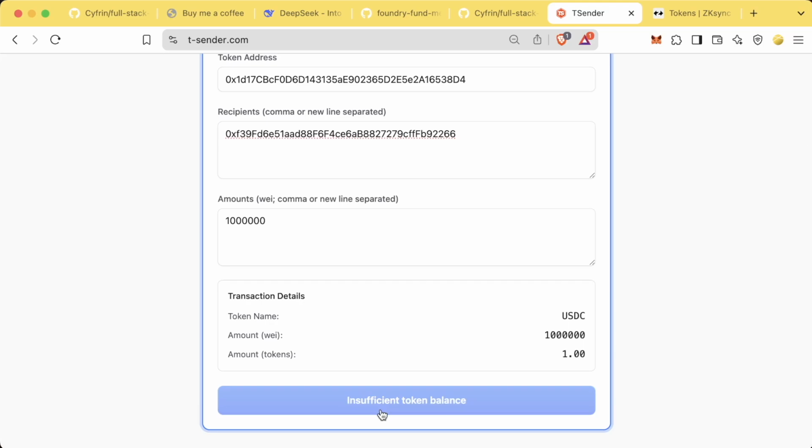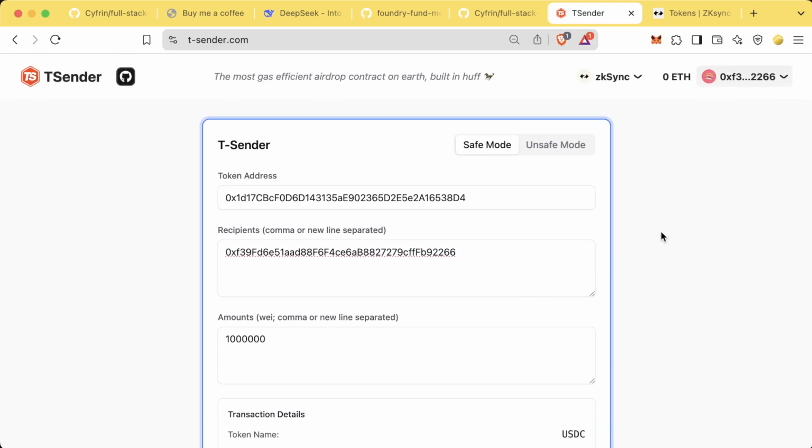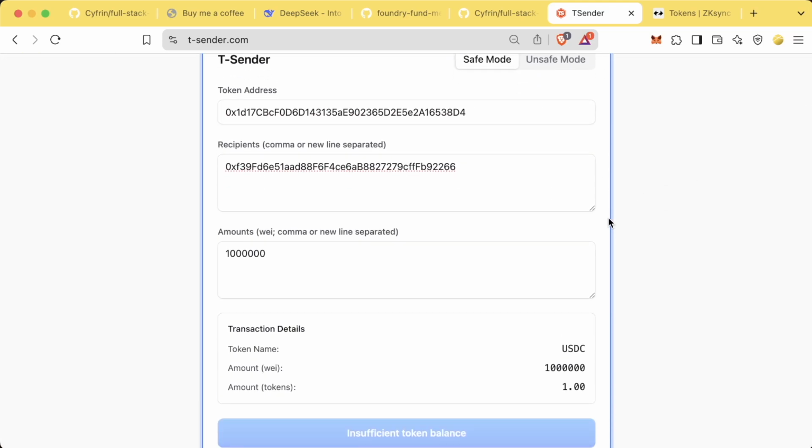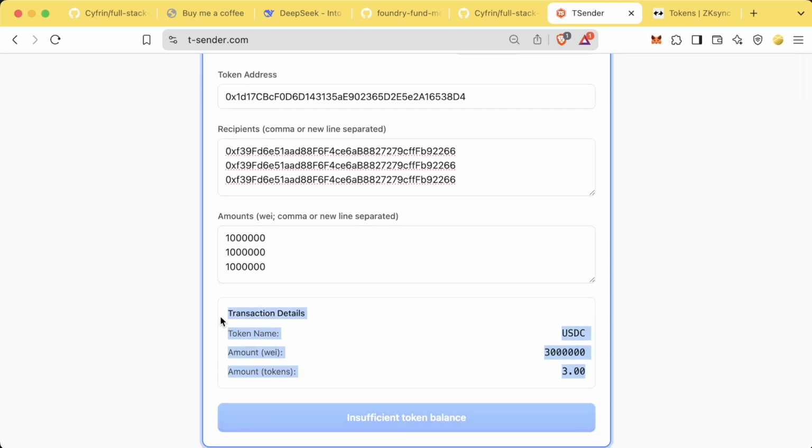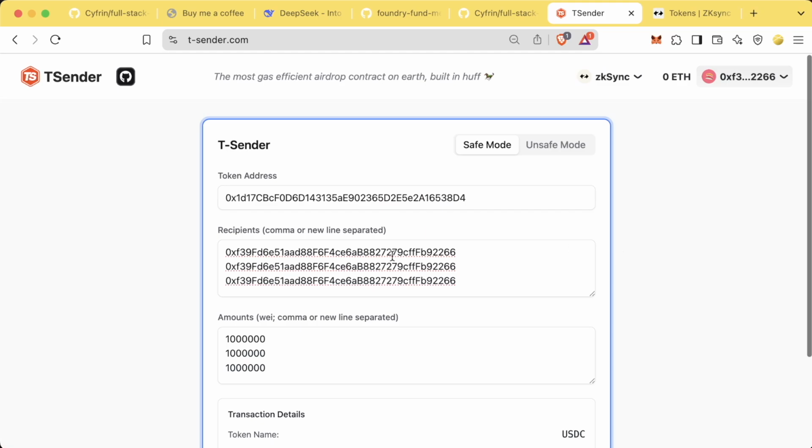And then you'll click this button, which will call a function to approve the contract, and then a function to actually send the tokens to this list of addresses. If you have multiple addresses and multiple amounts, the bottom here will add them up, and you will airdrop the amounts to each recipient here.